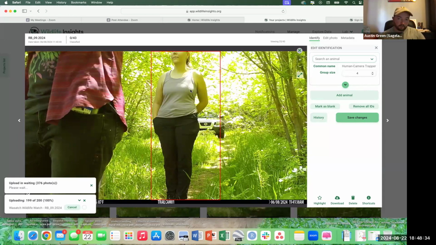So the minute you upload it, it's going to store it. It's going to be usable. So you will have those human detections. They will be available and they can be used. You just won't be able to get those photos back.